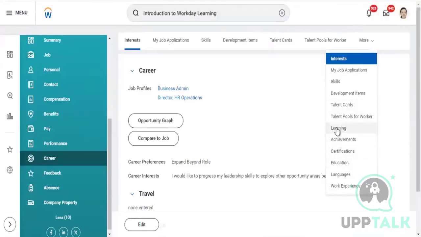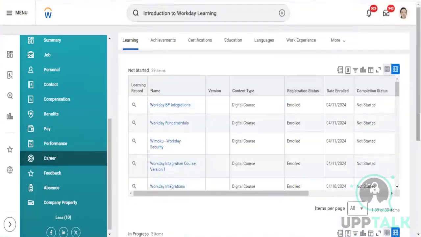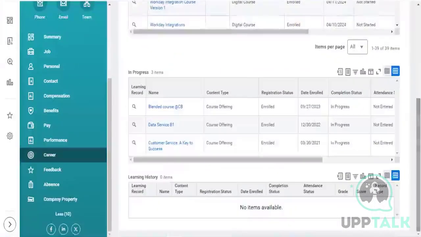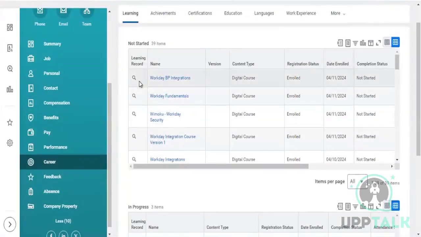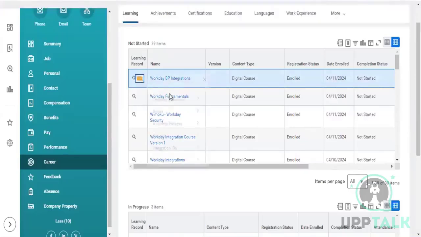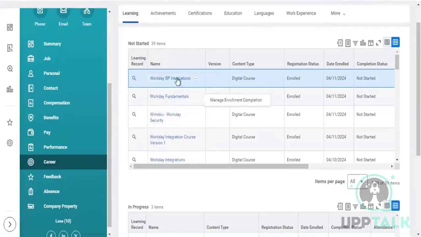If you go for learning, whatever the employee has completed, you should be seeing it here. But there is nothing the employee has completed. Since I am a learning admin, I can mark something as complete. I can go to related actions, manage enrollment completion. Once I click on this one, the employee will be able to complete this. You will have this access too when you are a Workday Learning Administrator, if you want to do a forced completion.